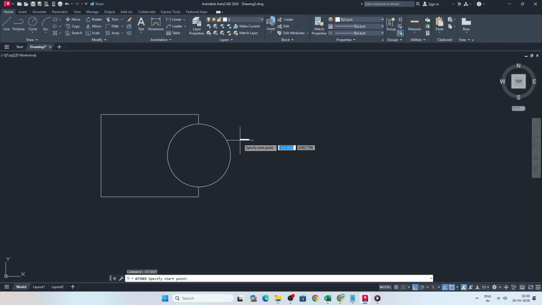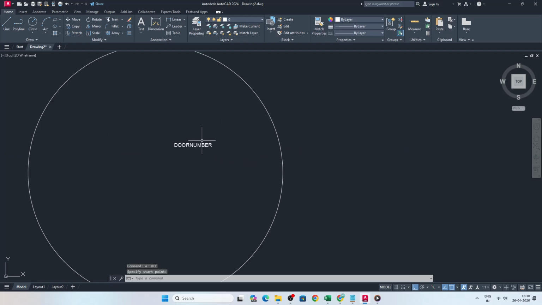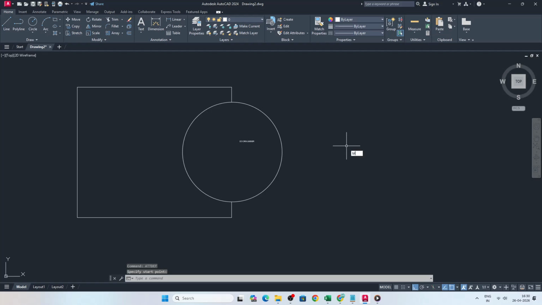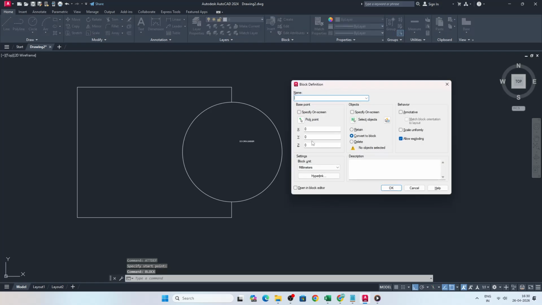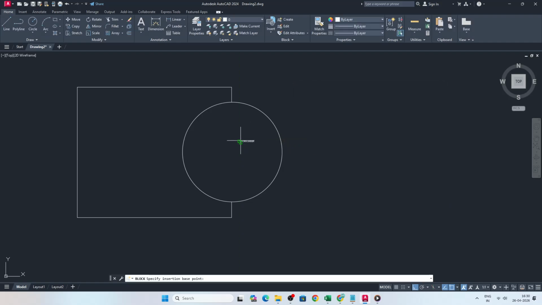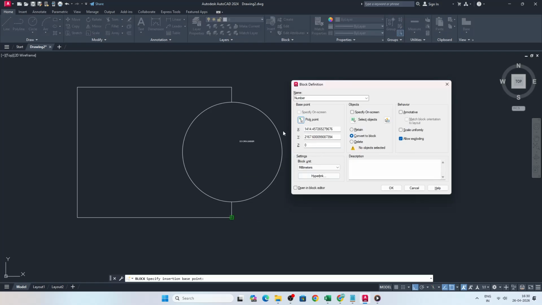Now create the block. Type BLOCK and press Enter to open the block definition dialog. Give your block a clear name that matches your standards. Specify a base point by clicking Pick Point and snapping to a logical location, such as a corner, a midpoint, or the center of your geometry. This base point will make placement intuitive later.